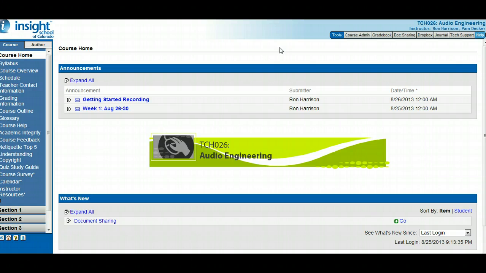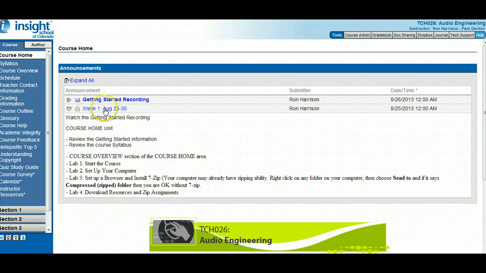And this recording is both for a semester-long course or a block course because it covers what a student needs to do in week one. So your week one date might be different, but this is what you'll need to do in week one. In week one, you're going to watch the recording, which you're doing now.